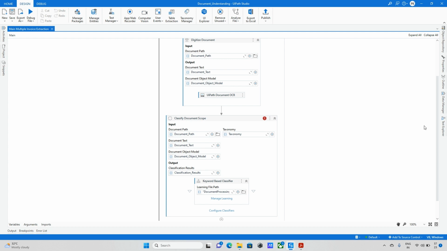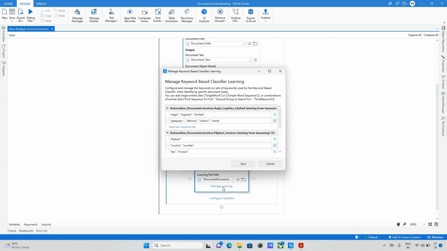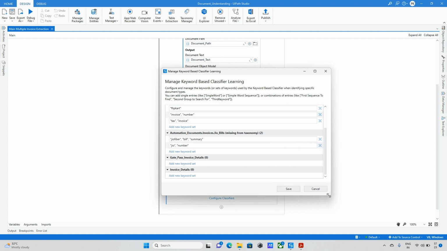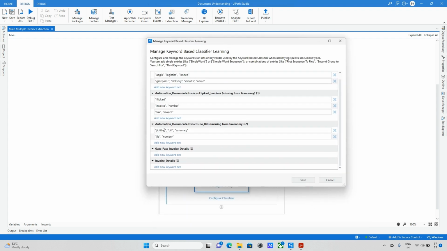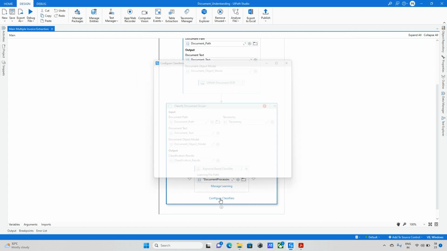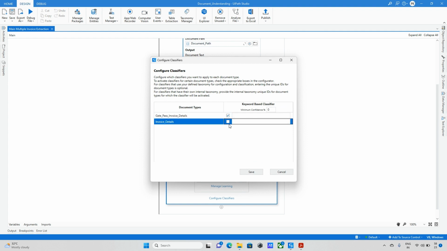Okay, I have updated that JSON file and I need to go to manage learning. If you see here, the things are available. From this we need to take, so what do we need to take? Just now we created two things: one is the gate pass invoice details and another one is the invoice details. So let me click on add new keyword search. What is the keyword search here? We need to declare it, so I will declare it later. So configure classifiers.